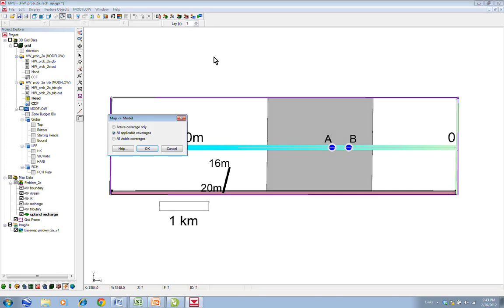Map to MODFLOW. Okay, so now we've written the MODFLOW files, but we really need to check out and see what we've done. And I would urge you to do this regularly. Even if you think you know what should be happening, you should check and make sure that it really is happening. So let's go and take a look at the recharge rate.